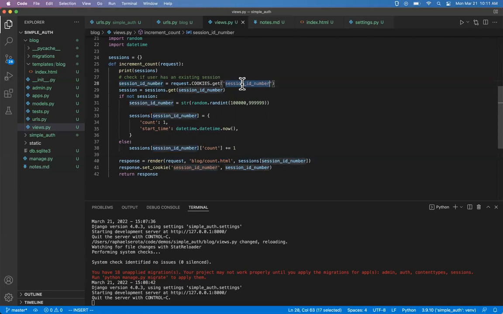Yeah, so if they do have a session ID number, then great, the session ID number will be like 5 million or whatever. But then when we do sessions.get with the session ID number, if a session with that ID doesn't exist, then this is going to return None. Sessions.get will return None if the key doesn't exist in the dictionary you're searching. So with a value of None, we can say if not session, and that'll be true. So we'll go into this block if there was no session found.